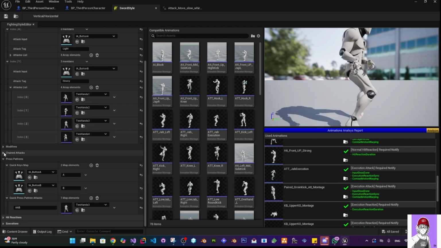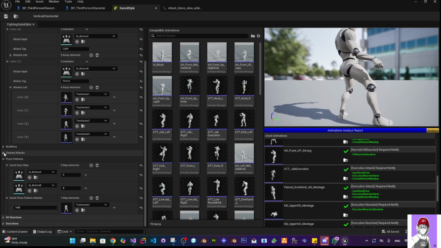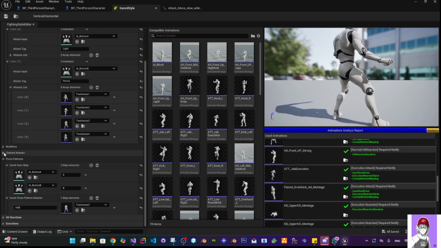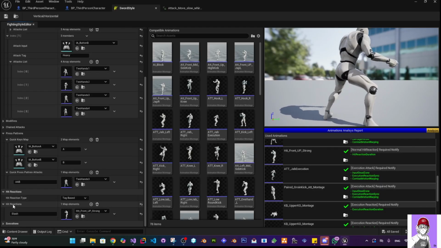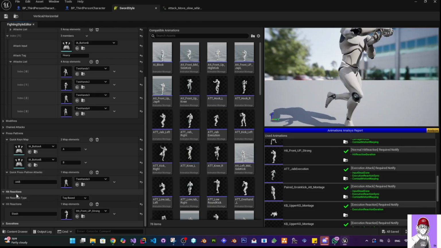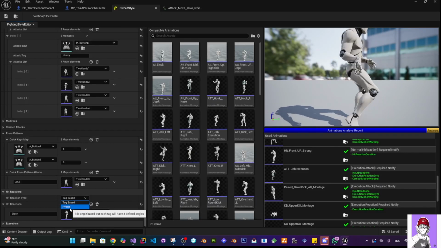But the chain attack requires you to finish certain attacks and go to the next, and the next, and when a chain of successful attacks happens, then something special will happen. Now you will have the reactions, which is very straightforward. You have two types, a tag based and a hybrid based.